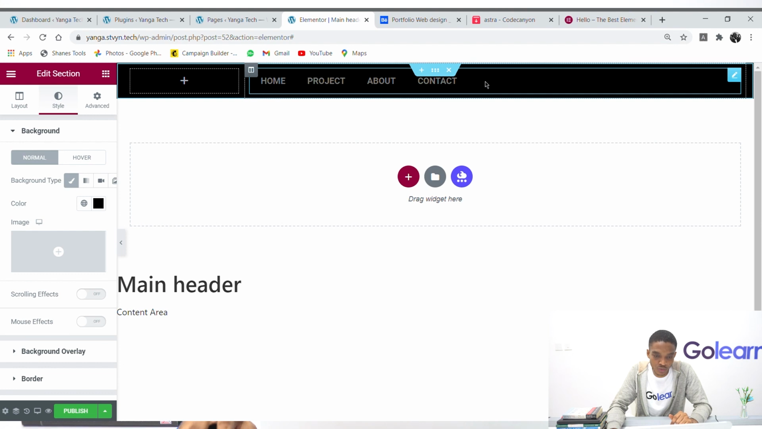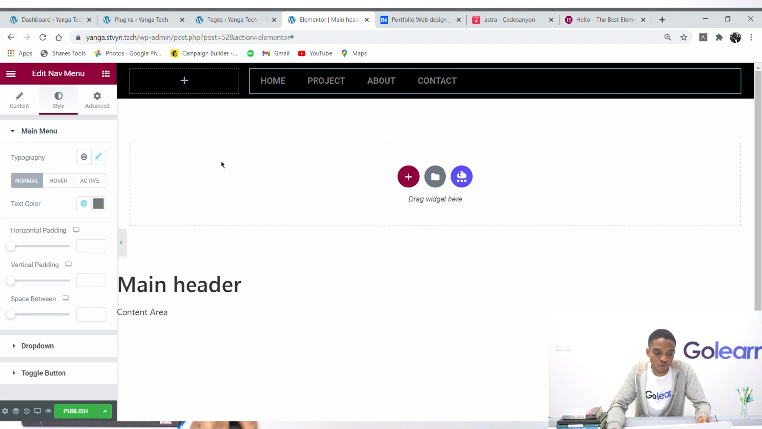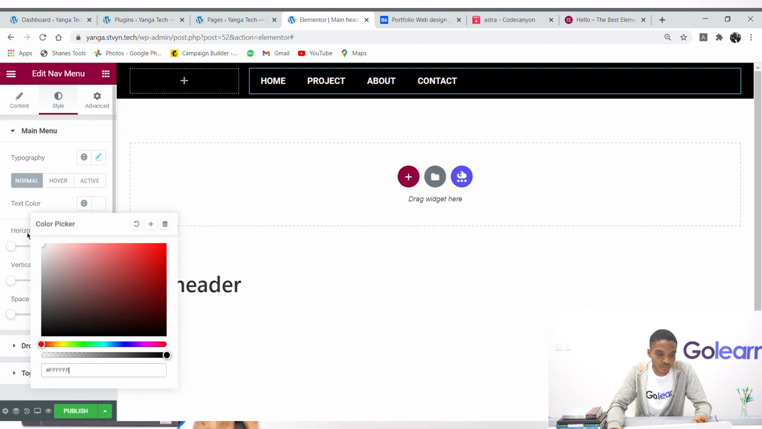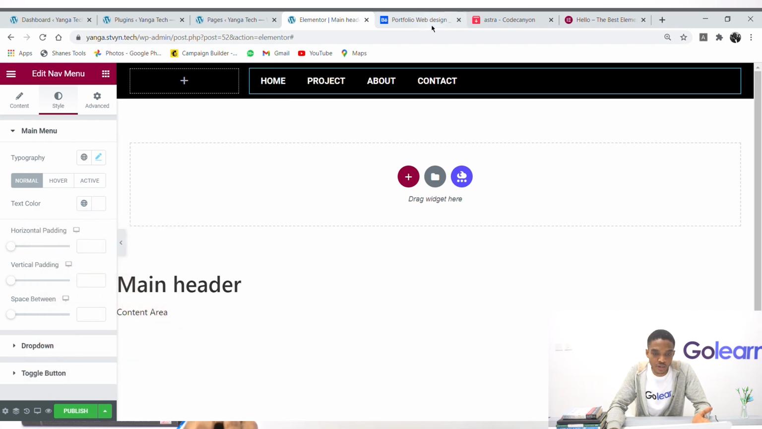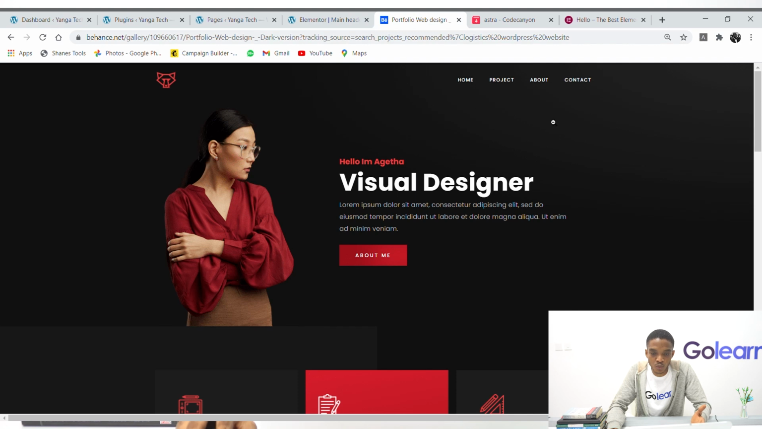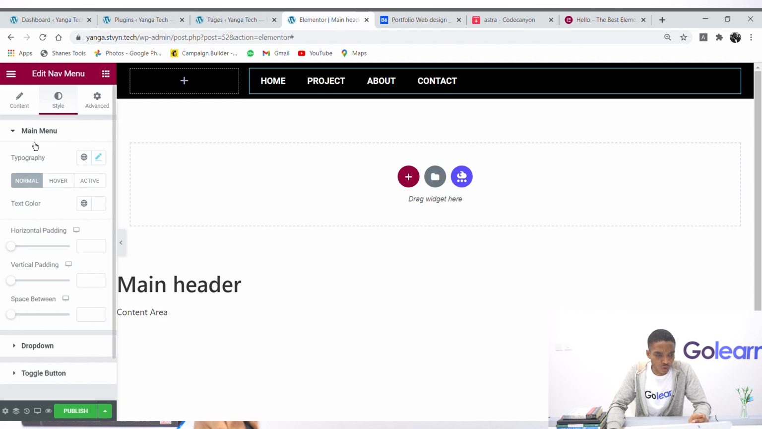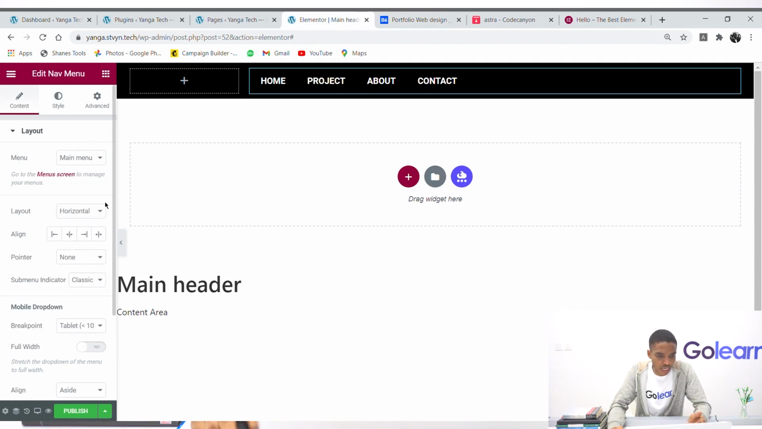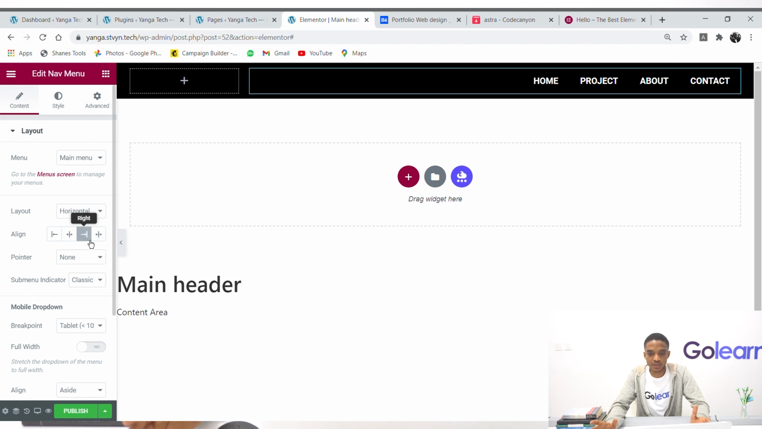Now we have to make the text white. So come back to the menu, click on the menu. Come to text color, choose white. So now I'm making progress. The next thing we have to look at is where is it aligned to? It's aligned to the right. So come back to the menu option, you come to content, align to the right. Now it's aligned to the right.